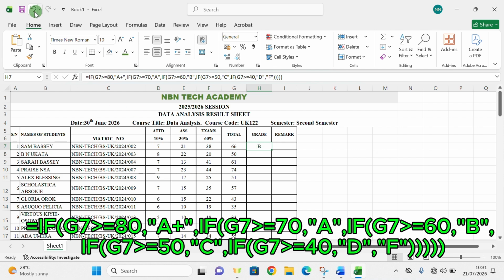So I'm going to click on it again. We're going to go through it on our formula bar. You see, if on cell G7 the result is greater than or equal to 80, we mark the student A plus, comma. If on that same cell the result is greater than or equal to 70, we mark the student A. Now, this is not A plus again. Then if on that same cell the result is greater than or equal to 60 and above, we mark that student a B. On that same cell again, if the result is greater than or equal to 50, we mark the student a C.